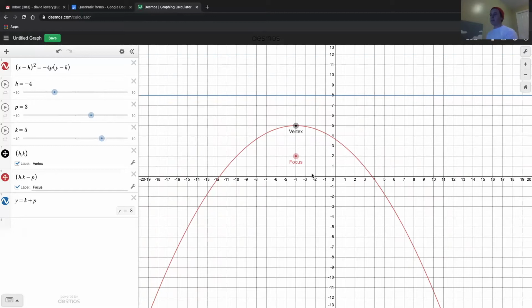We have our vertex at -4, 5, right? So -4, 5, there's our vertex. Okay. Our focus is going to be 3 units away, right? Because P is 3. P is the distance from vertex to focus. 1, 2, 3. Okay, and the directrix should also be 3 away from the vertex. 1, 2, 3. Okay, awesome.